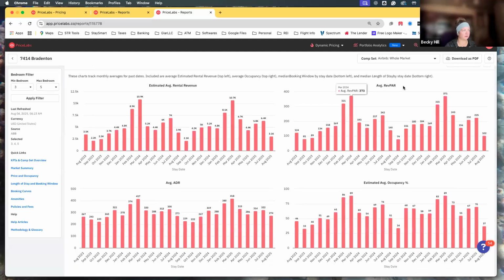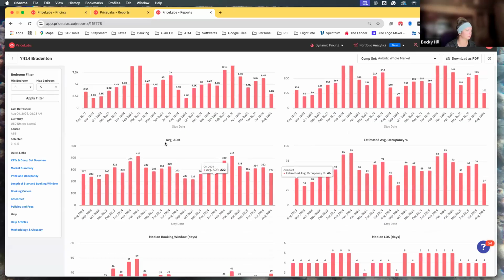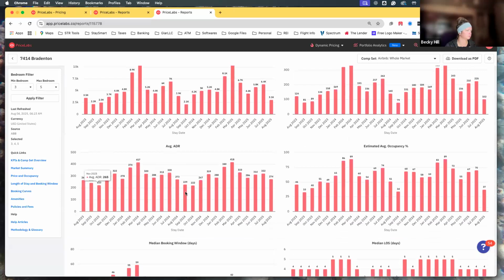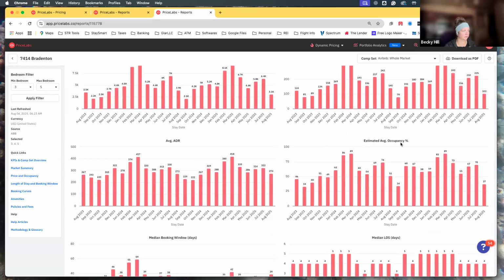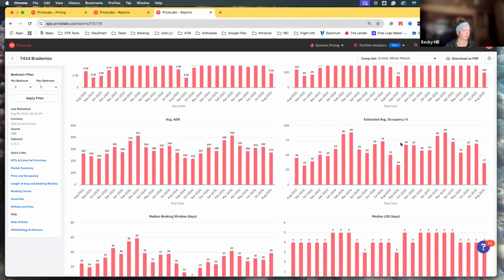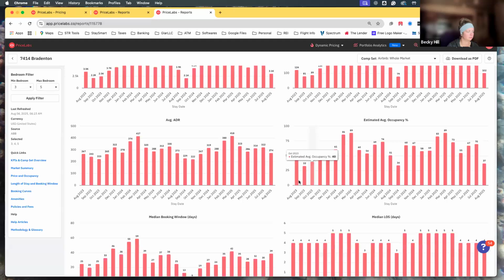RevPAR is revenue per available room. I don't particularly use this one. Average daily rate, if you were looking on a monthly basis, this is pretty helpful. Revenue average or estimated average occupancy is also slightly helpful. We look at the same thing on AirDNA, like what is the area most likely to get for each month. As we can see, it's still lowest occupancy in August, September, October.